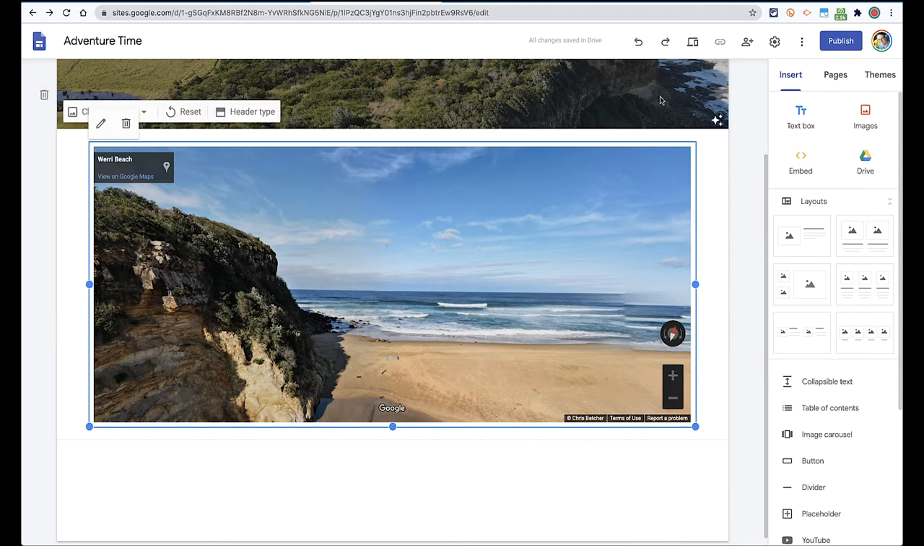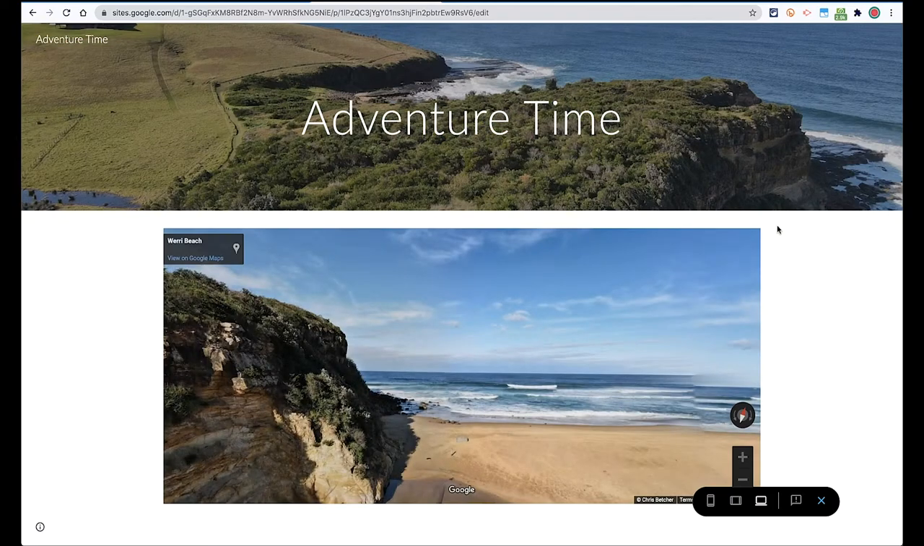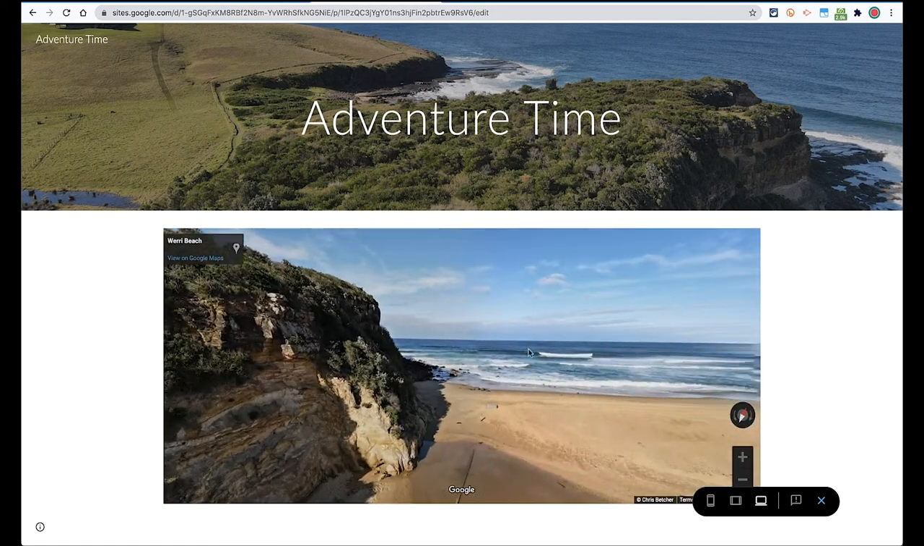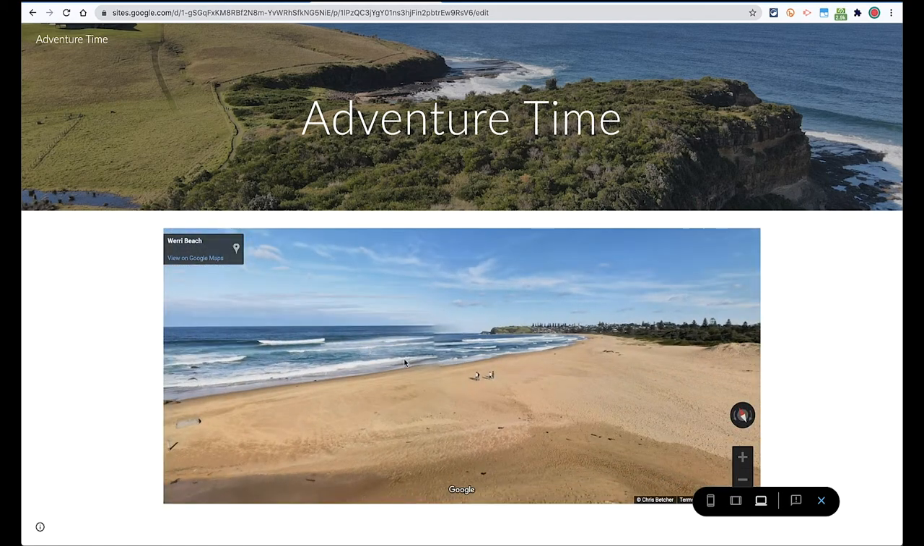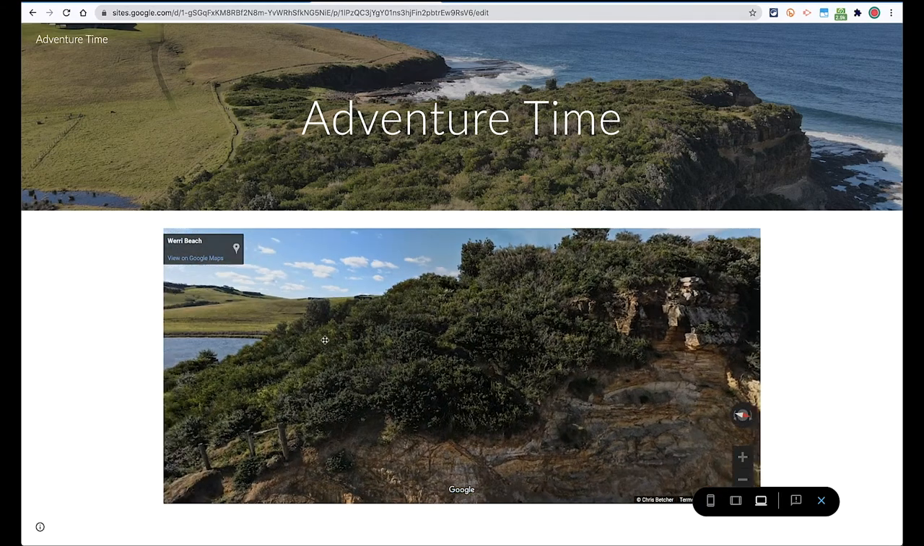Now, if I go to preview mode by clicking on the preview button up here, you'll see this is what the website looks like. It's got that lovely header, but this image here is in fact a 360 image, and it's embedded right directly in the website. So you can use this. Remember our idea here. We're trying to digitize our adventures. We're trying to go out into the real world, collect digital media, bring it back to our computer, and present it in a way we can tell stories about the places we've been and the adventures we've had. And so this embedding of 360 images is one really nice, simple way where we can bring that directly to our website.